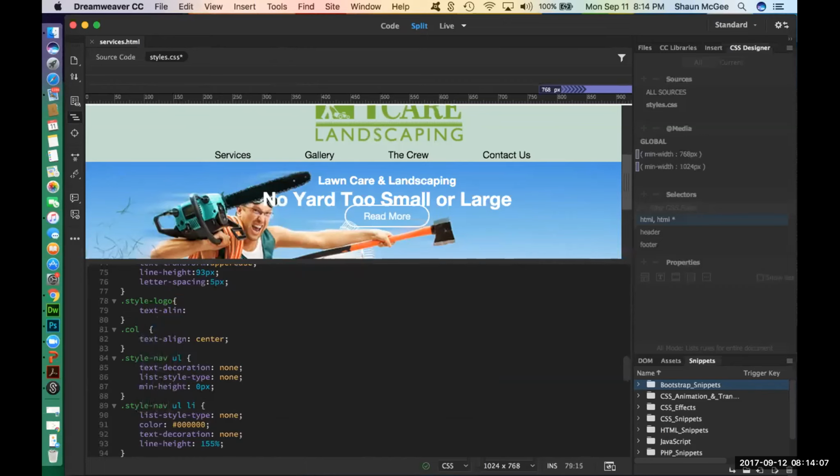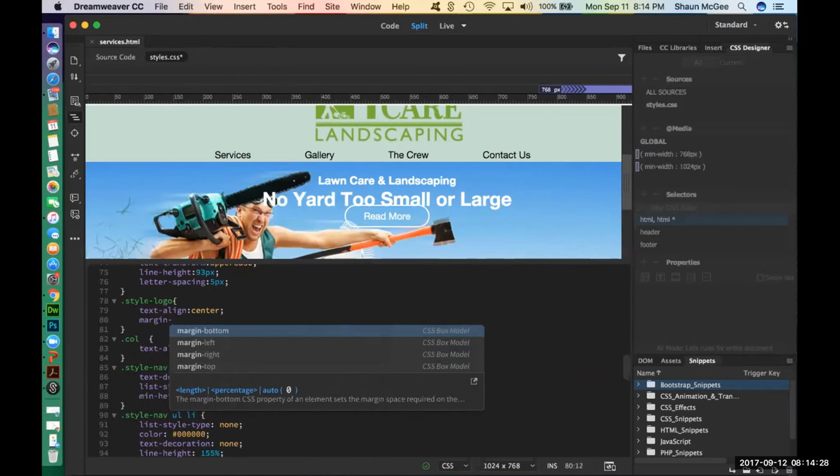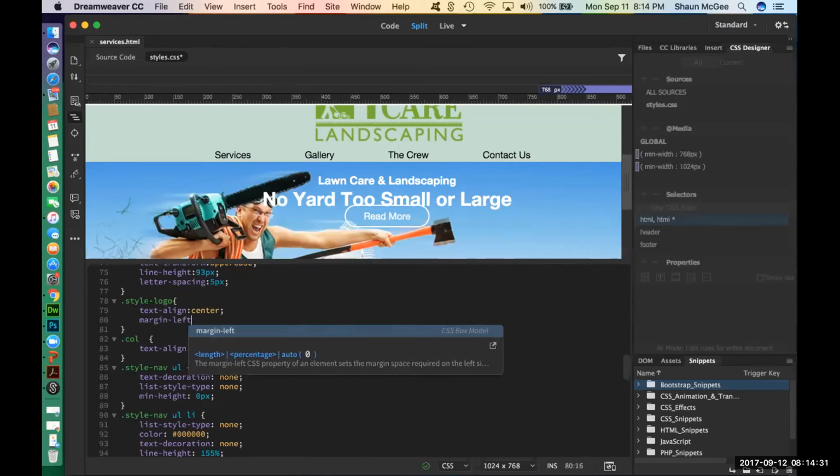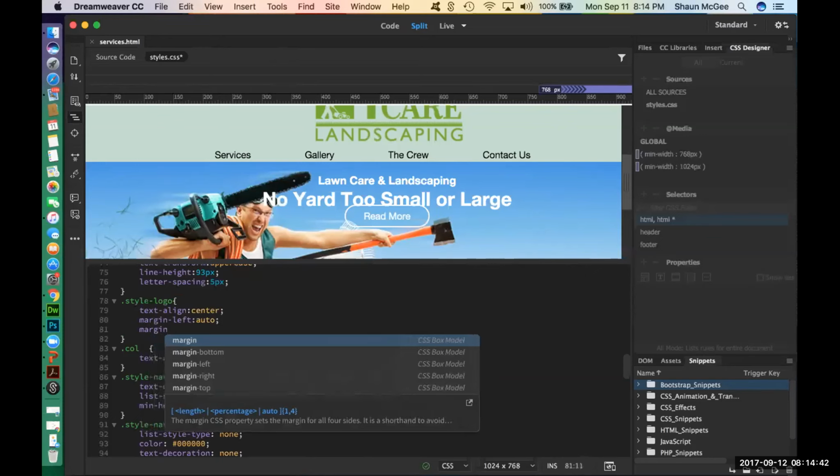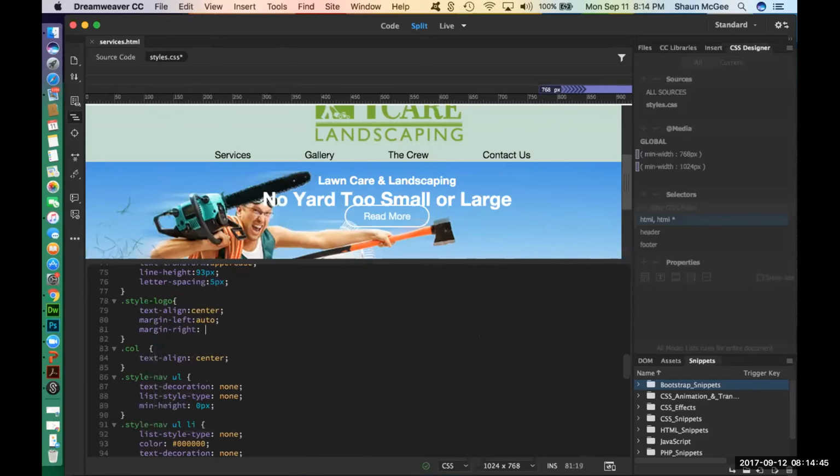You misspelled the align. There you go. And center. You just hit your enter key and it'll type center for you. And then a semicolon and hit your enter key and do margin dash left, colon, auto. And just hit your enter key. Semicolon. Hit your enter key and do margin dash right, auto, semicolon.